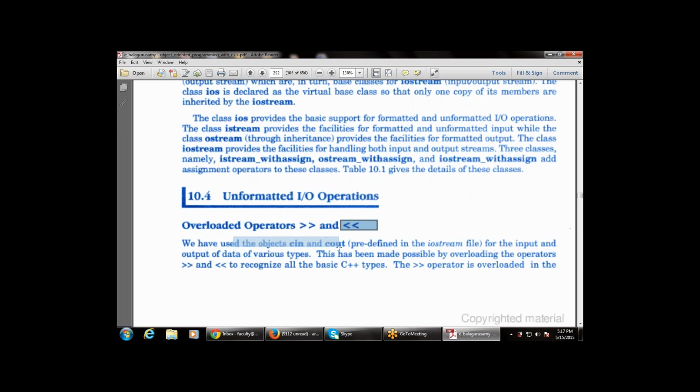We have used the objects cin and cout, which are predefined in the iostream.h file. We have used them in so many programs, that is how to use cin and how to use cout, because that is the basic usage. Cin is used for giving the input and cout is used for producing the output. And this cin and cout are available in the iostream header file for the input and output of data of various types.